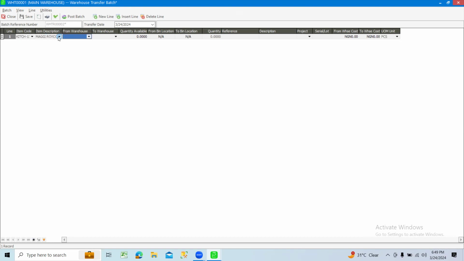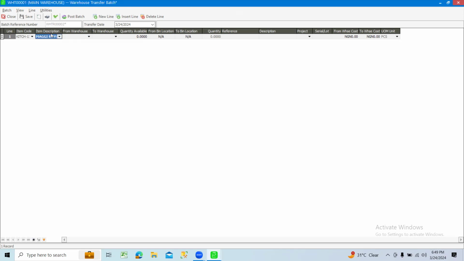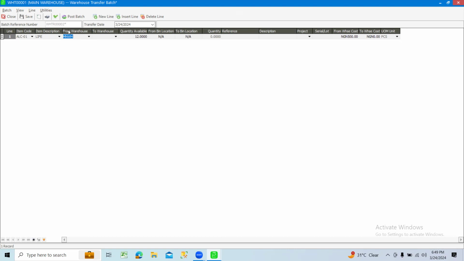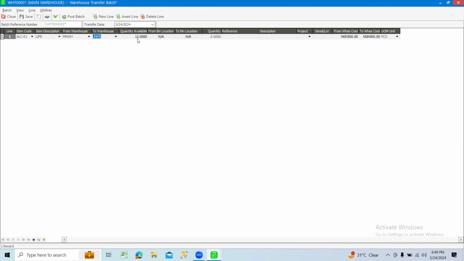So we're talking about Life, the drink we were talking about. They probably want to use it for their bar. You select your warehouse, which is the main warehouse. You say from main warehouse to which warehouse? To the F&B warehouse. It says you have 12 quantity available. So how many do you want to give out? Let's say you want to give out 4 bottles.